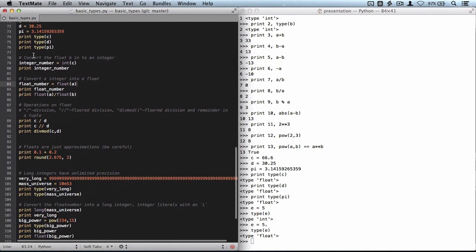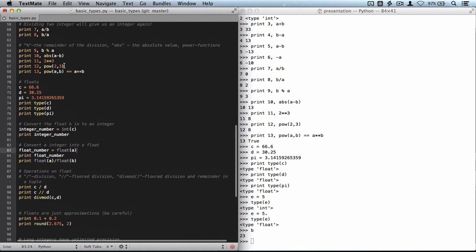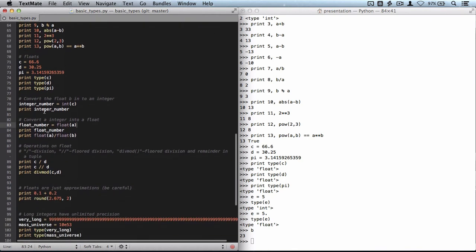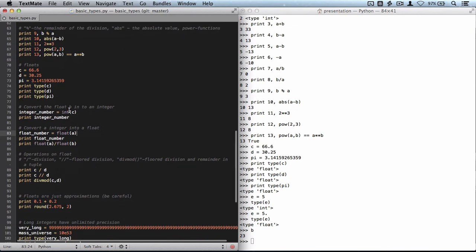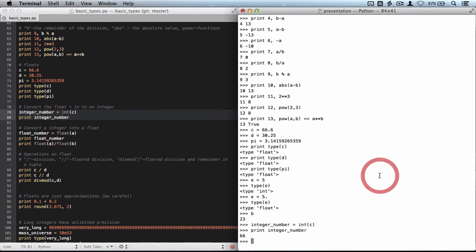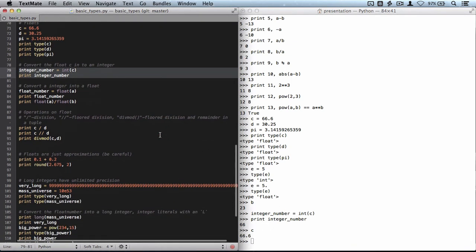Okay, so this was for float, but then we can start converting between the different types. So we can convert the float B that was assigned here. So I remind you that B was 23. So we can convert the float to an integer. Well, this is already an integer, so I think there's a mistake here. The float C, sorry. So we convert the float C to an integer, and here we get that. So C was before 66.6, and then we convert and we get 66. So you see that the rounding might be a bit off sometimes.